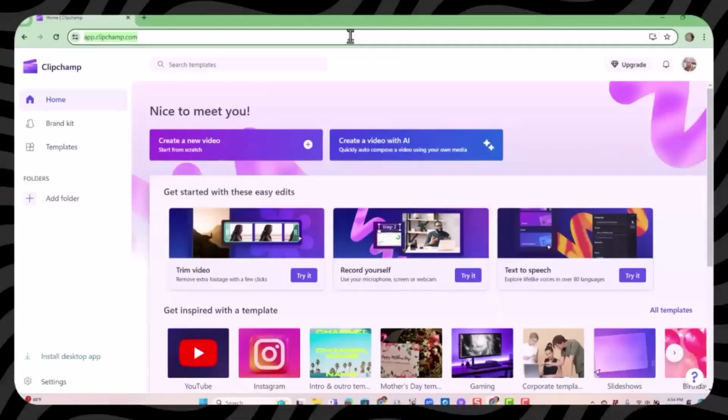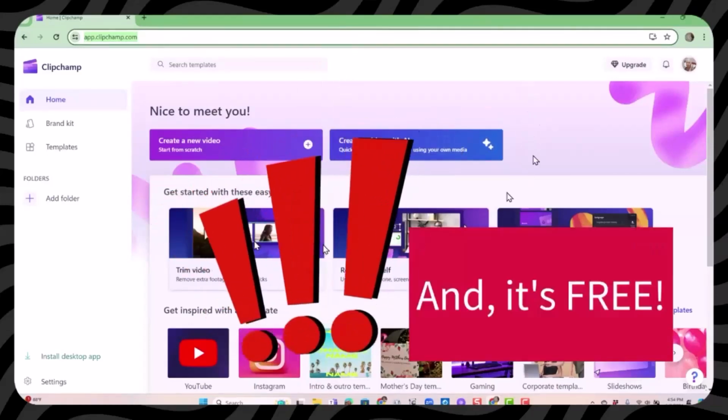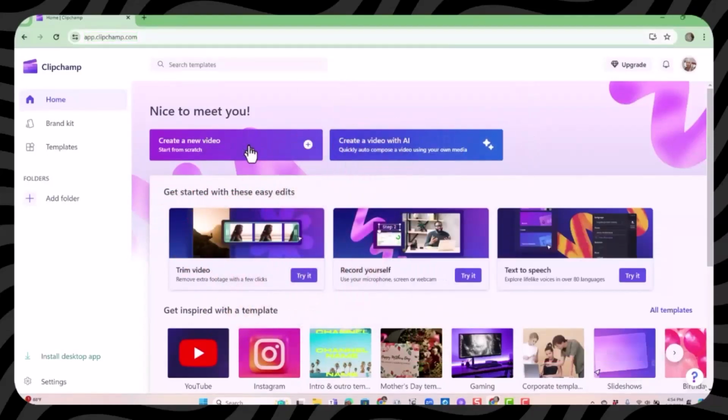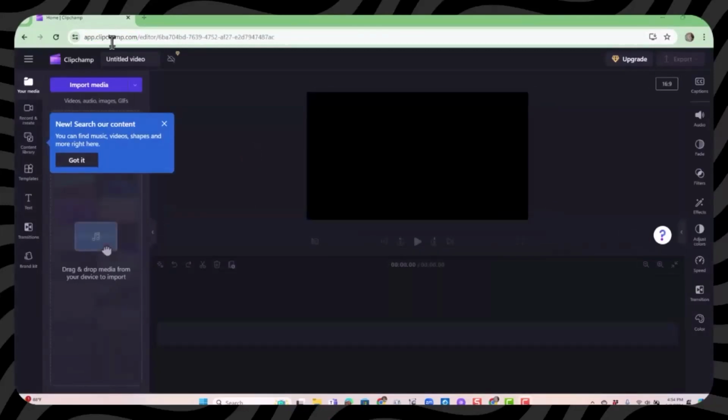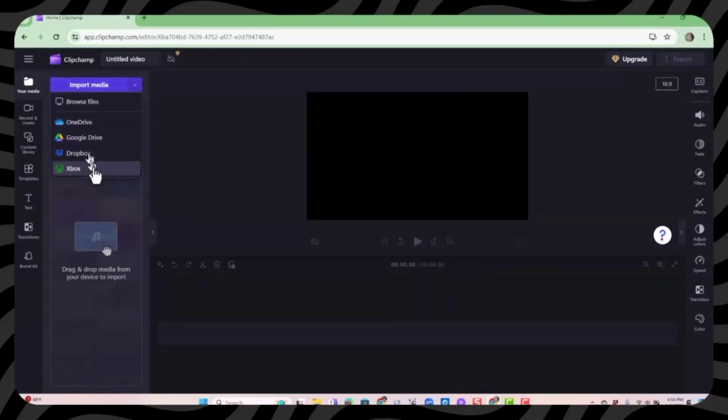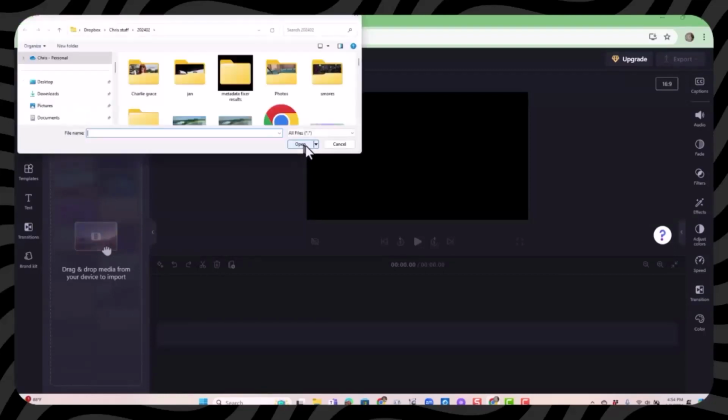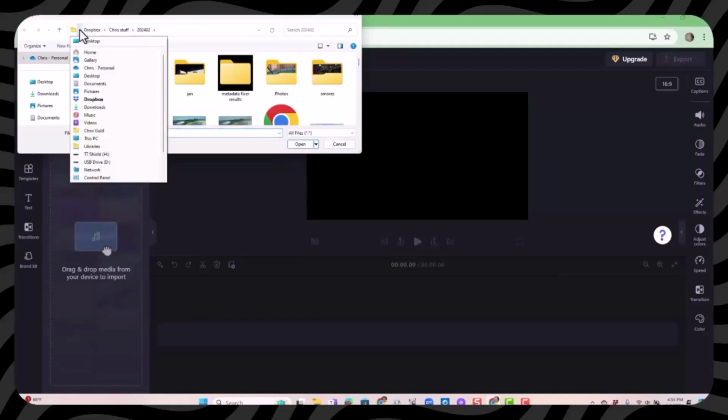So I am on a Windows machine, but you could just as well do this on a Mac or even on a Chromebook, since it's all web-based. I'm going to create a new video. It will step you through a little bit of a tutorial if you want. I'm just going to exit, and I want to import media. Here are my choices. I downloaded those to my computer, so I browse files and find that folder.